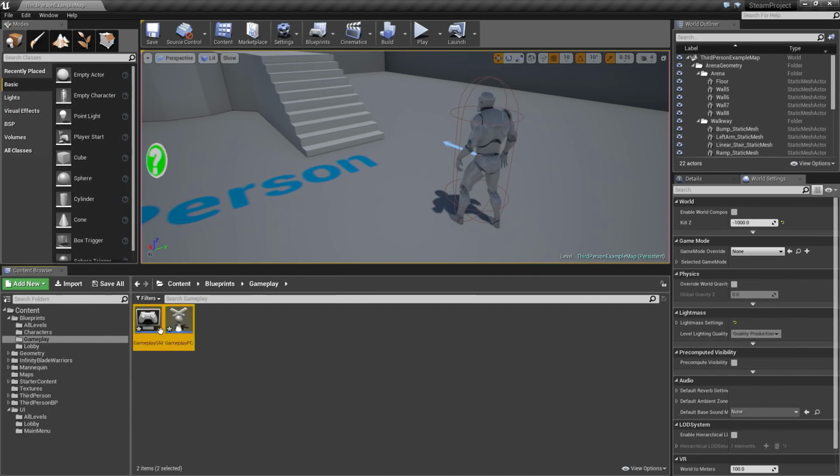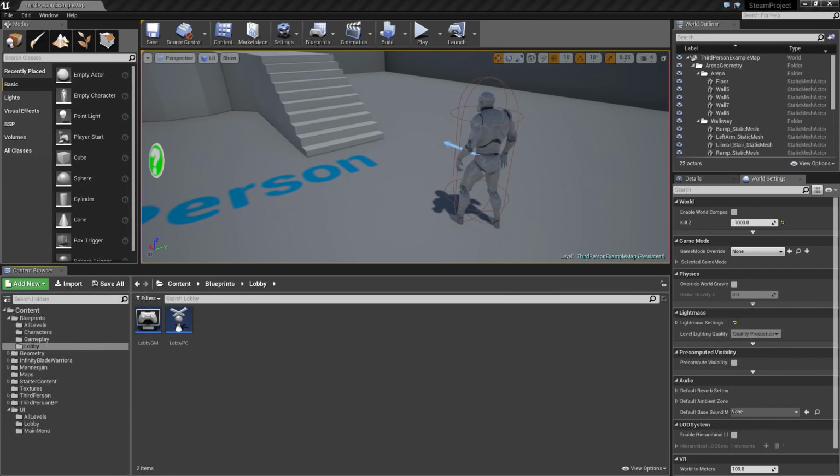Quick way, we can select both of these and drag them on top of lobby and say copy here. Now if we go into the lobby, rename both of those to lobby game mode and lobby player controller. So we'll have game modes and player controllers, one for actual gameplay and one for when we're inside of our lobby. Okay, so those are set. I think all of our blueprints are set.